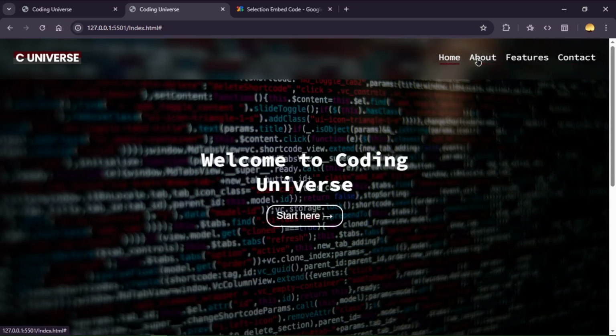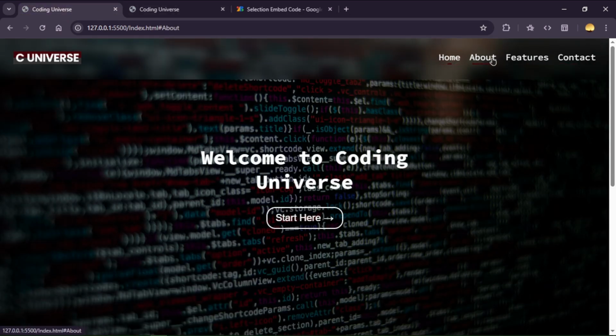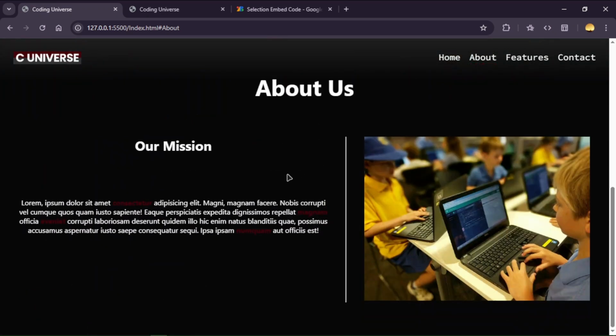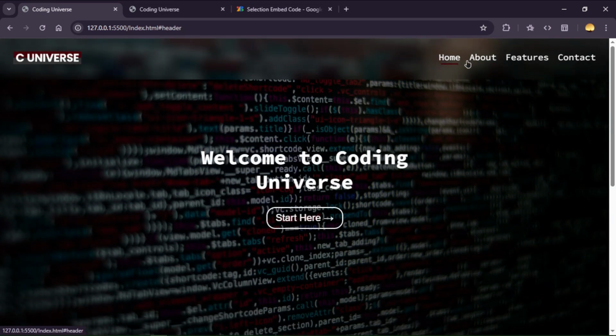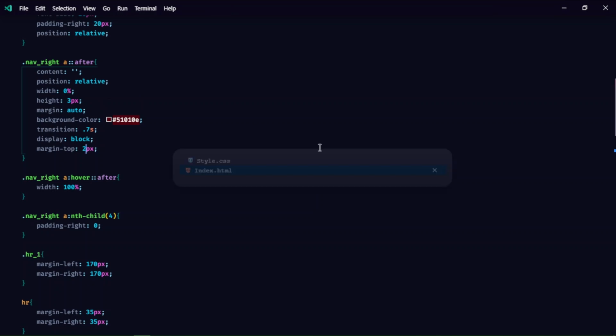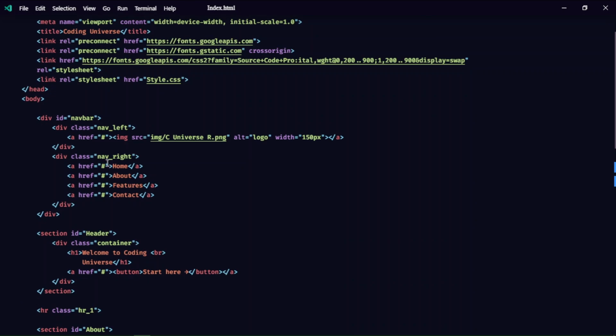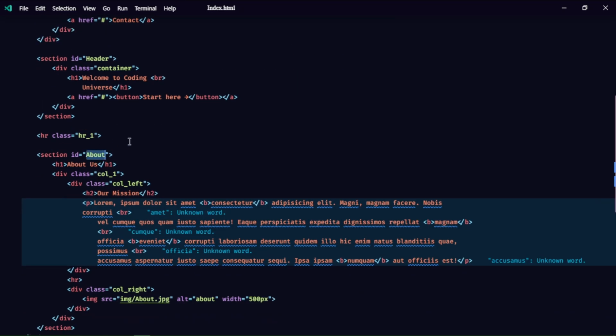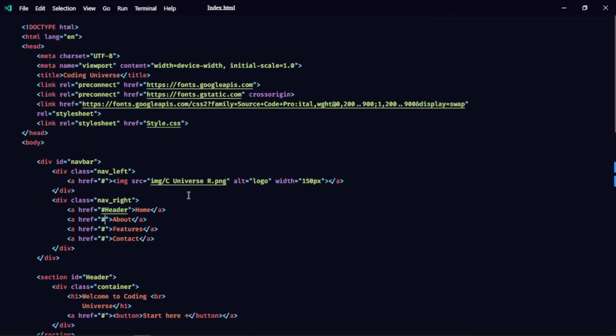Also, there is a little problem. As you can see in this website, if I click on about, it takes me to the about, and if I click on home, it takes me to the home, but it's not happening here. So let's do this. It's pretty simple. Let's go in the index.html file and copy the header. If you see, in our anchor tag in the navbar we have written a hashtag. So after the hashtag, let's type header, the section's name, and let's do the same for about. Let's copy the about and paste it into the about anchor tag.